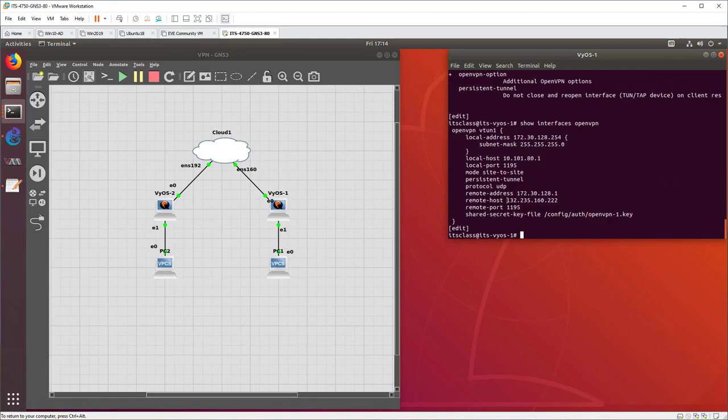So when I'm sending packets to the other end, where am I sending them to? Well, I'm sending them to 160.222. And again, we have a remote port, so that way we know the IP and port that we're sending it to. Where is it coming from at 10.101.80.1? Where is it going to? And then, of course, we have to list our shared secret file. And you can see I've got the OpenVPN1 key here that I listed earlier.